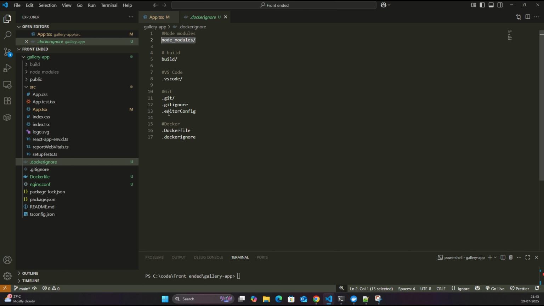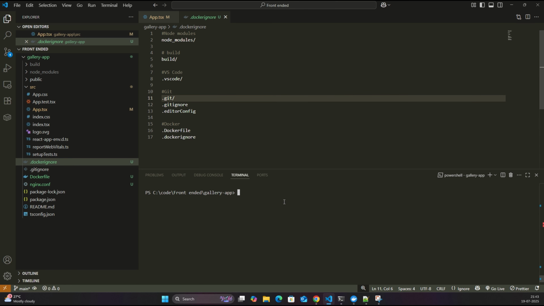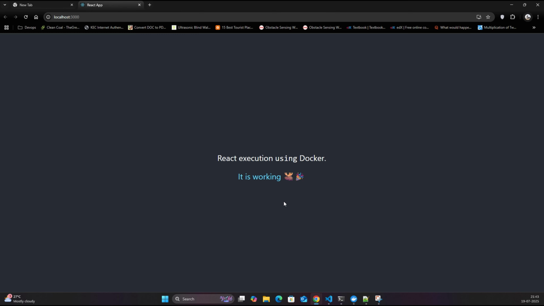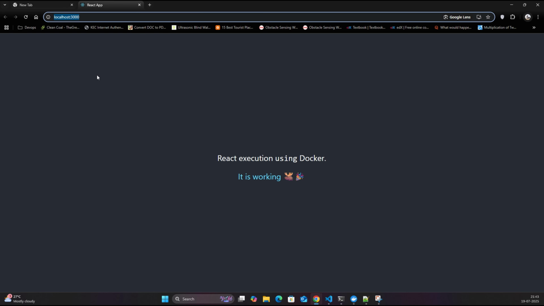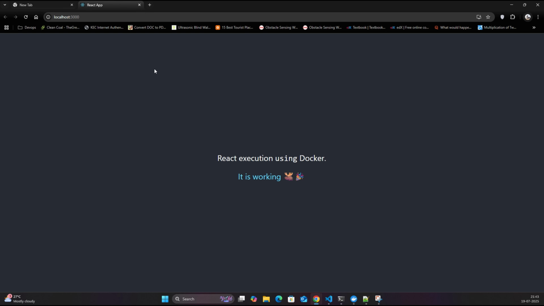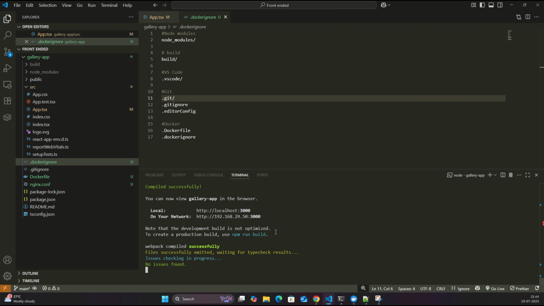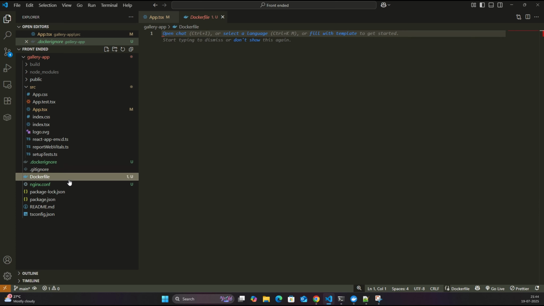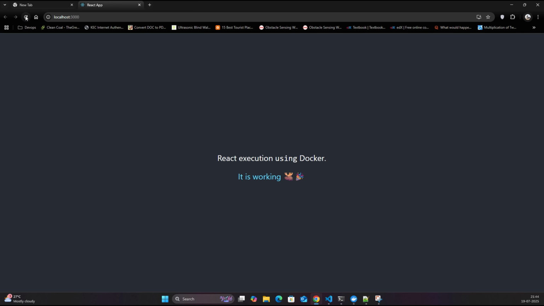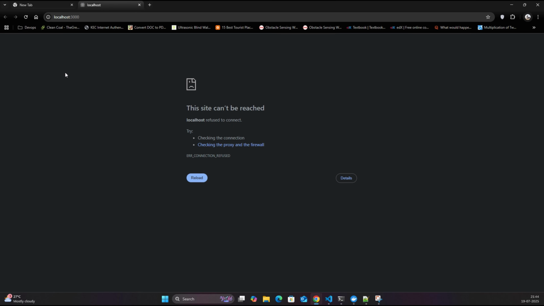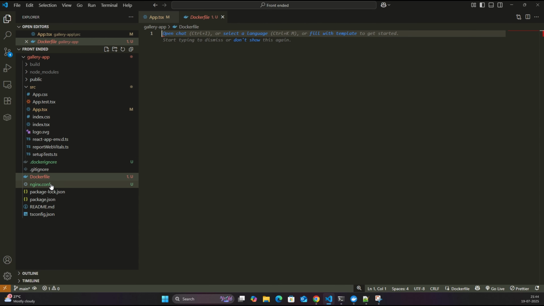So we have a .dockerignore. The .dockerignore lists a few of the files that should not be included in the Dockerizing, and I will run npm run start to show you what this particular application has. It simply has a screen with 2 lines, React execution using Docker, and a few emojis. Now that it is done, I will stop the local server, and let's start Dockerizing it. Dockerizing needs 2 steps. It needs an Nginx configuration, and it needs the full Dockerfile.